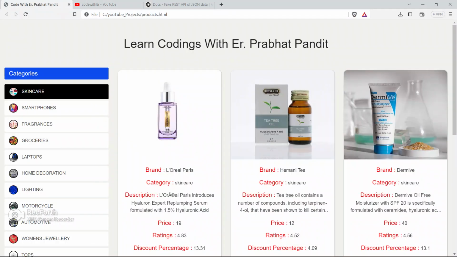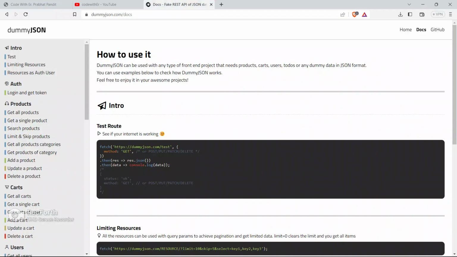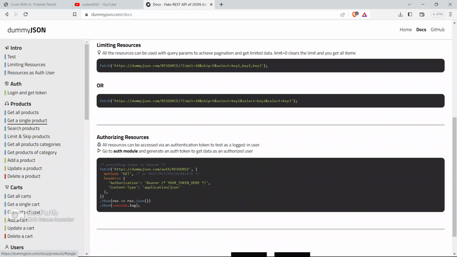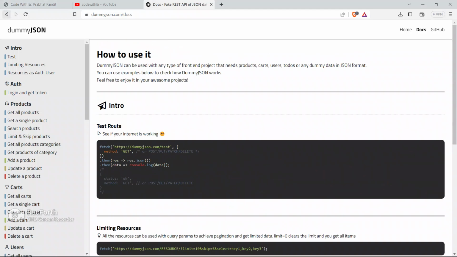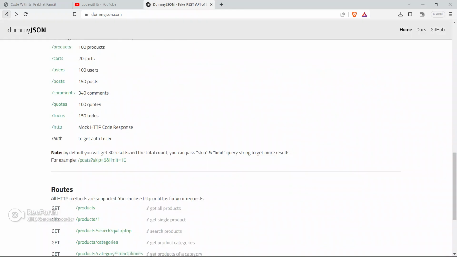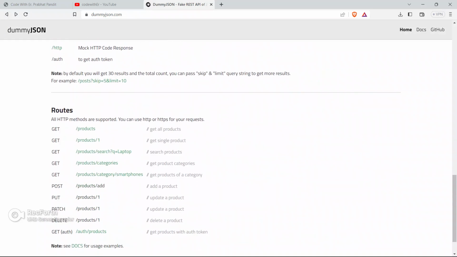So guys, let's get started and let's learn how to build this kind of application using HTML, CSS, JavaScript and this external API. Let me show you one thing from here. Just go back.